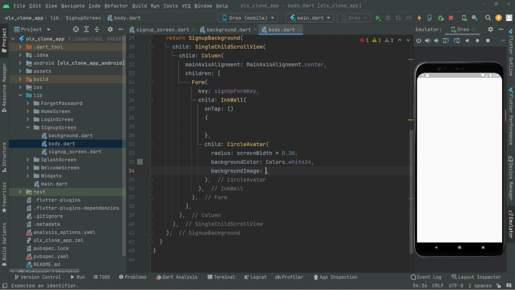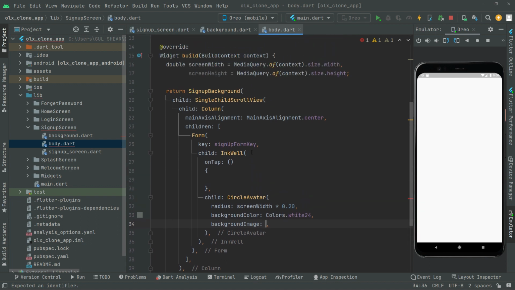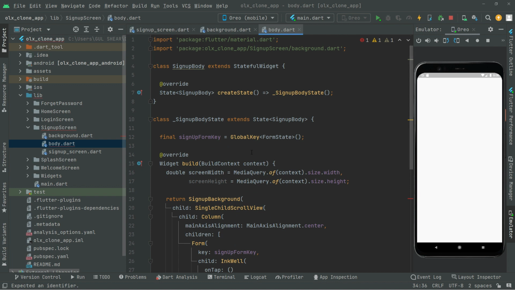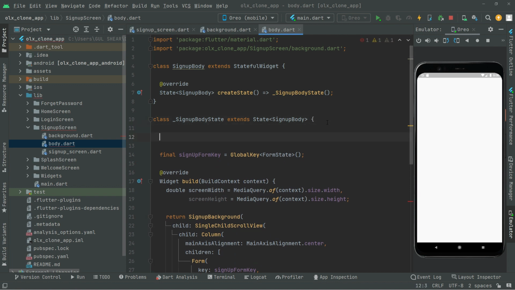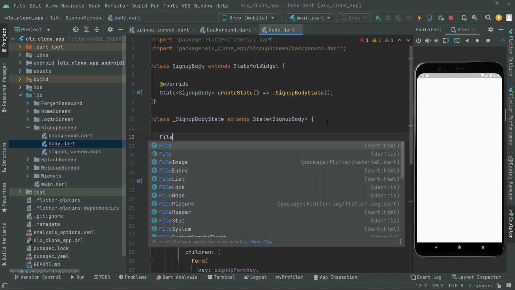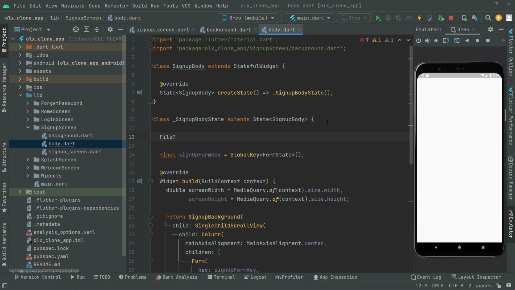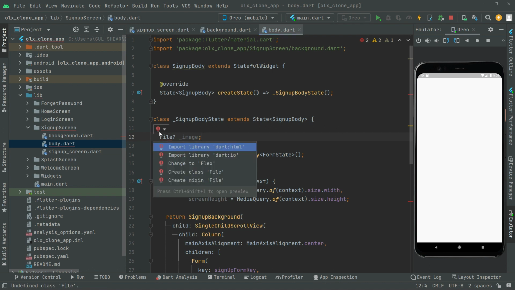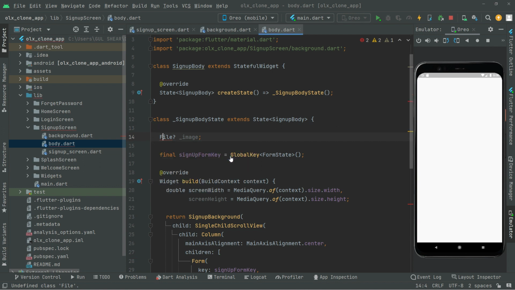Now the background image is going to simply show the background image for the current user. So first I'll just create the image. Let's go above, and in here we will say File, and we're going to name this, first it's going to be private, so underscore, and then we give the name image. Now click in here and import the library dart:io, make sure it must be that. So the error has gone, as you can see.